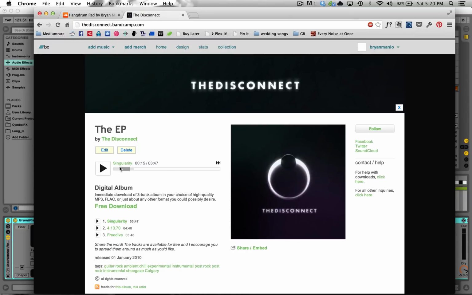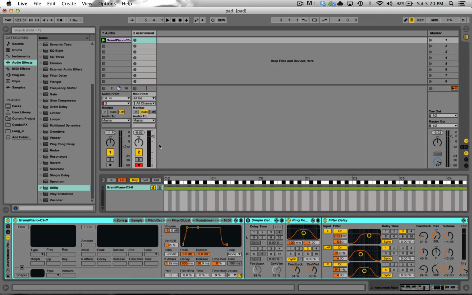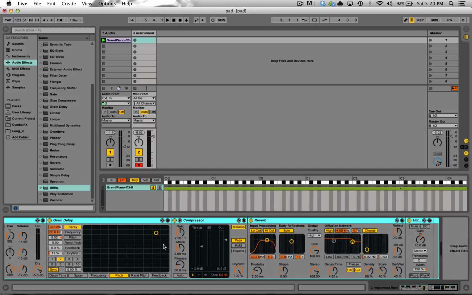And one other example, I actually use it for the intro to one of my songs. So it's just a really cool effect. It's a great place to start if you're new to Ableton, because it gives you the opportunity to just play around with all these crazy effects.